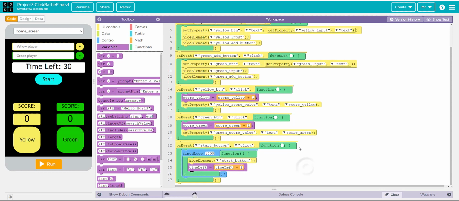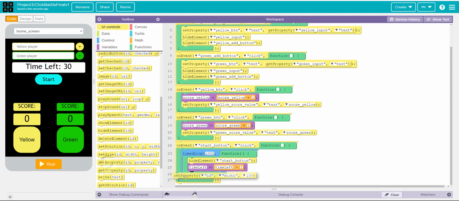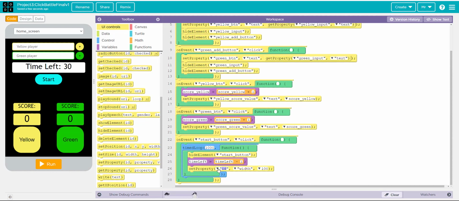Okay, perfect. Now what I want to do is also switch the text inside of this timer label right here to be the actual time left value for that variable. So let's grab another set property block, set property block right here. And then again, I'm going to change this right here. So it's the timer. So set the property of the timer. I want to change the text inside of it.